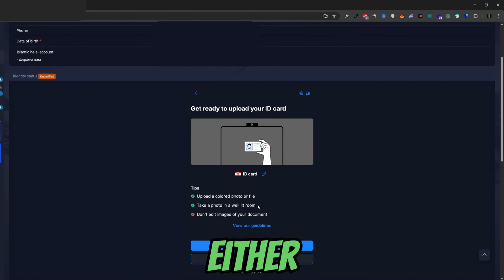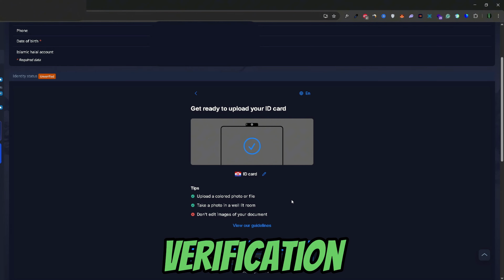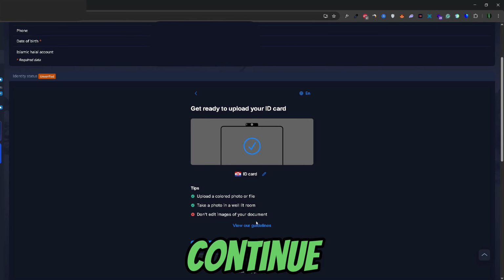From here you can either continue on your phone camera or on the camera that you have on your desktop device. Now they offer you two options because you would need to take a photo of your identification document so you can upload it for identity verification. And depending on your preferences, this can be easier either on your phone or on your desktop device. So I will continue on my computer and I will click Continue.